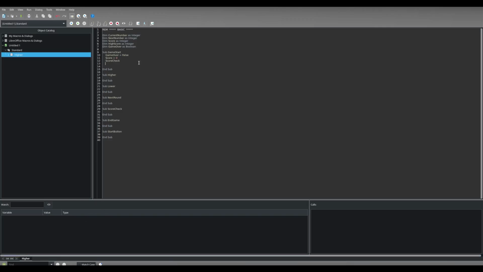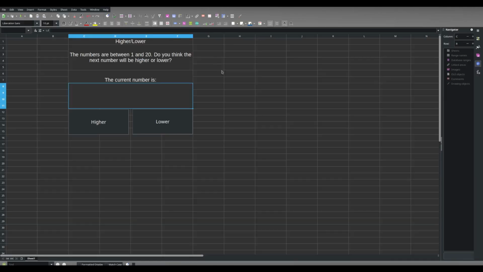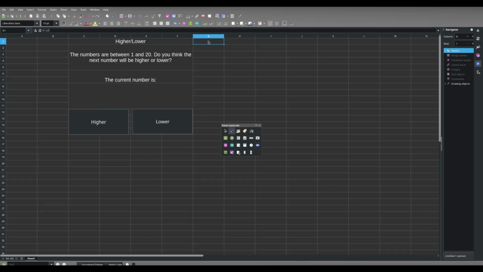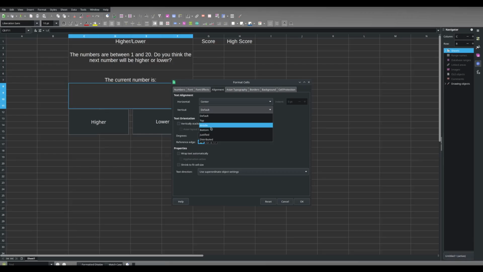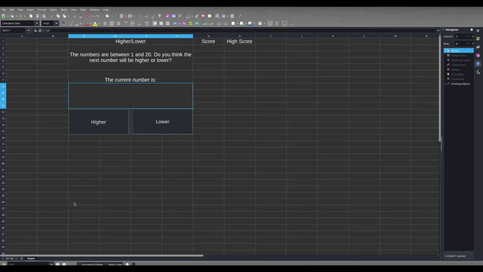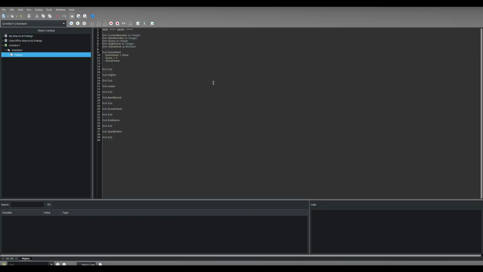But before I get that far, I do want to go here and make sure we mark these as score and high score. And then I do want these to be centered. I do want this to be centered. I'm also going to go to format cells and also make sure that it's set to middle. Okay, now we can get back to this here. So we'll do score check. We need to get current number.